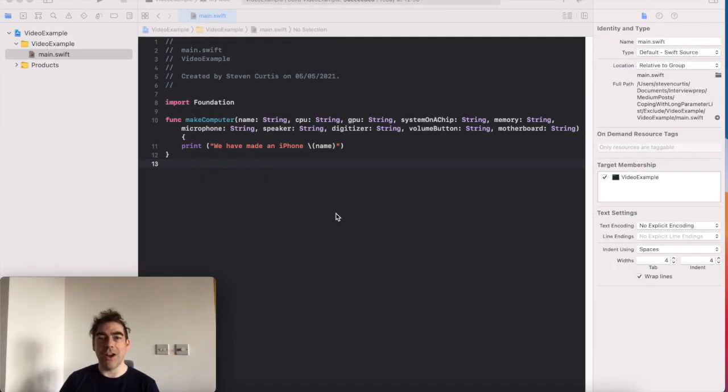So here's a rather artificial example of a function with too many parameters. Now we can argue that you shouldn't represent a computer with strings for the CPU, GPU and so on, but that's not the issue at play here. Here I've got many parameters and also they don't combine together in certain ways properly. You can have a CPU, a GPU, but a system on a chip is the combination of CPU and GPU. So you shouldn't allow a case where you have CPU, GPU, and system on a chip.